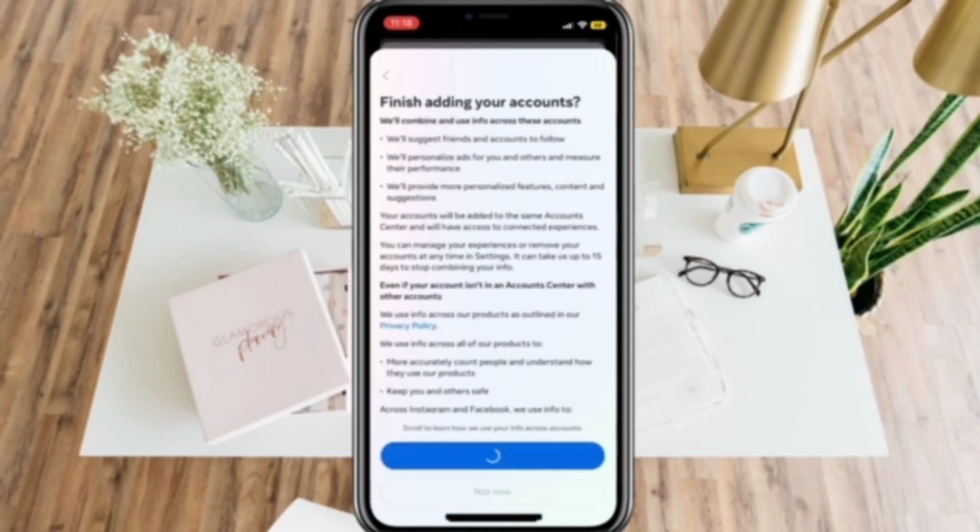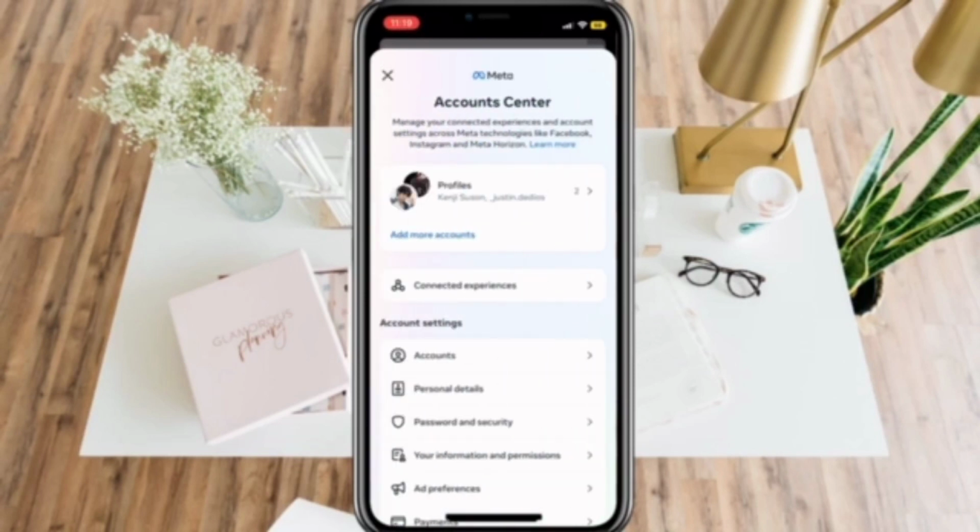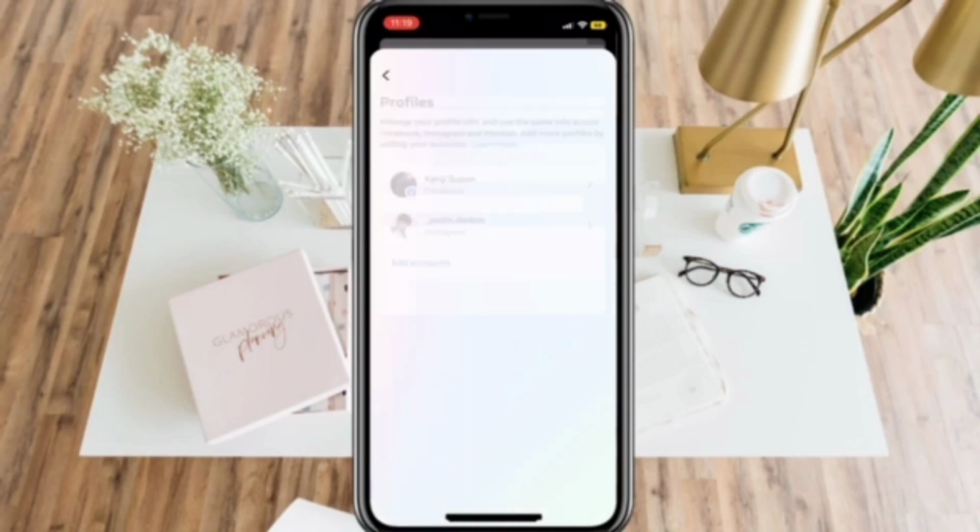Just read everything here, and once you're finished, just click Yes. And that's it. You have successfully connected your Instagram to your Messenger account.